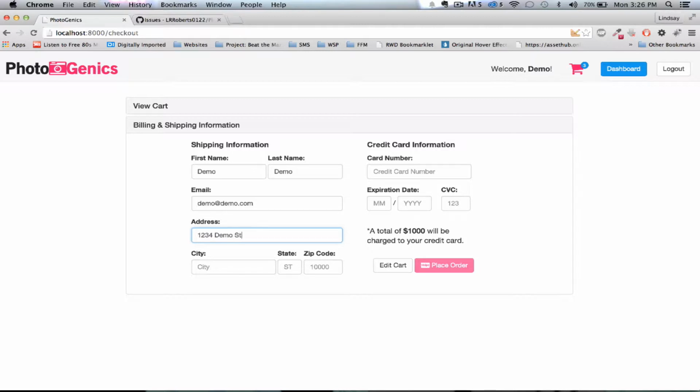1234 Demo Street, City, Demasio, and demo 12345. It doesn't actually validate any of this, but we didn't need to do anything with that for our purposes. So, credit card number.